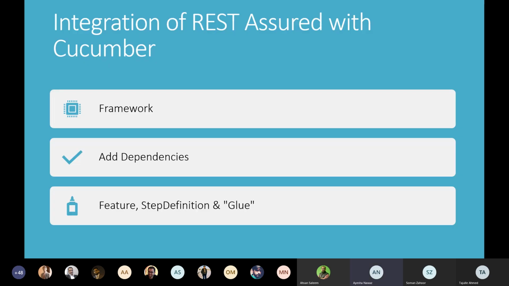Now I'm going to talk about integration of REST Assured with Cucumber, and I have a list of things that we need to integrate REST Assured with Cucumber. The first thing is we need some sort of framework. We need to add dependencies, and we need some of the Cucumber magic. The first thing is the framework. In our application, we used Spring Boot. We use Spring Boot because it's very compatible with REST Assured, and it's very easy to use. It allows us to run applications and not worry about what sort of configuration we're using.